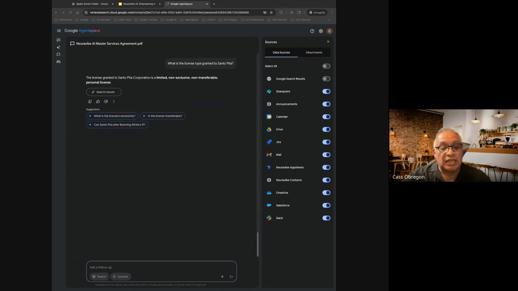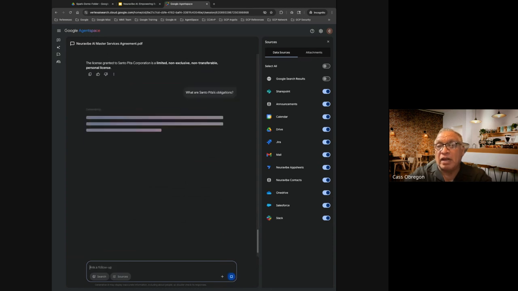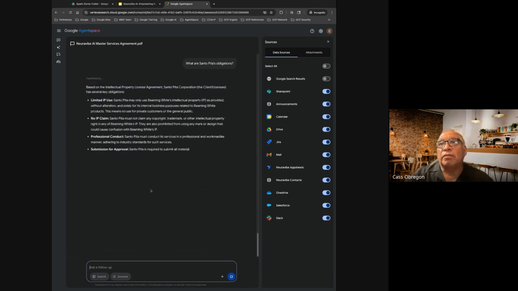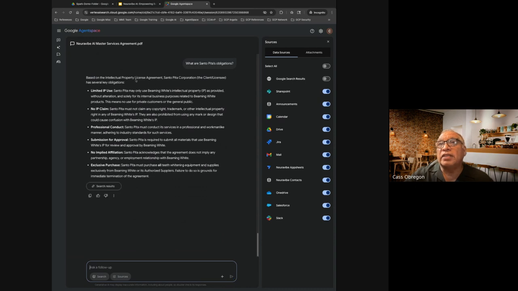The next step is, what are Santa Pinto's obligations as part of the agreement, right? Are there any stipulated obligations that are included in the IP rights documents? And then, boom, there you go. So it's giving you that there are several key considerations that apply depending on different circumstances, right? And then most importantly, what IP rights does Santa Pinto have in the actual contracts?